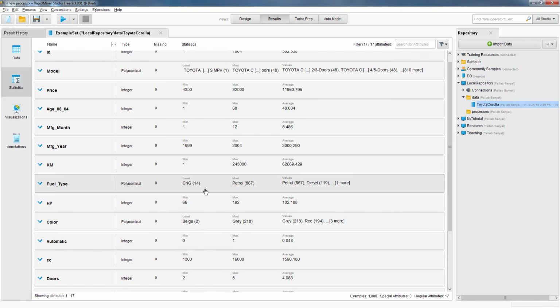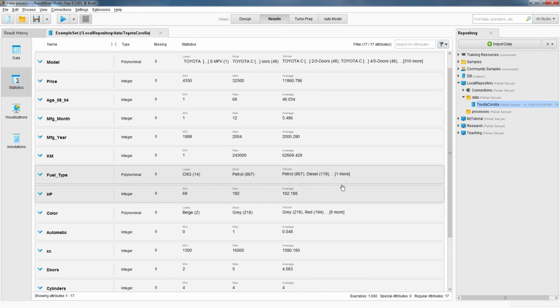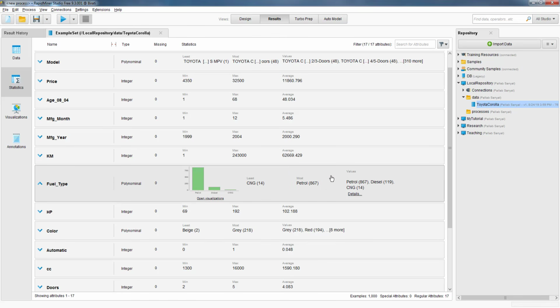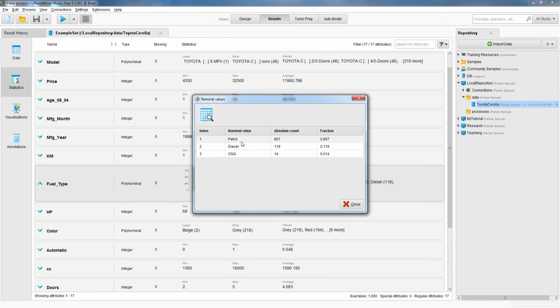Now for the categorical variables, such as the fuel type, it also shows how many cars of each type there are. So for example, I can click here and I can click on the details, and it shows that there are 3 types of cars in terms of fuel type in this data set. There are 867 cars which are petrol, 119 cars in diesel, and 14 cars that run on natural gas. And here are the percentages also.